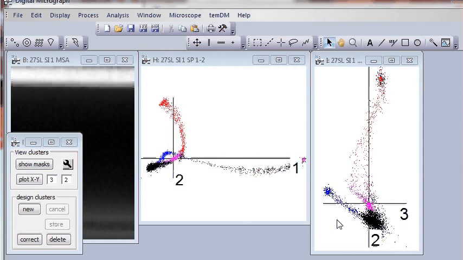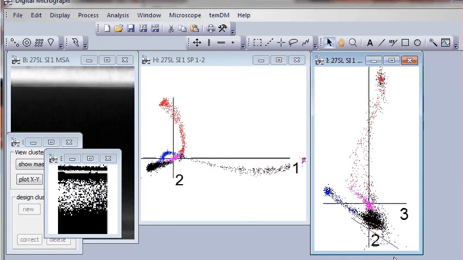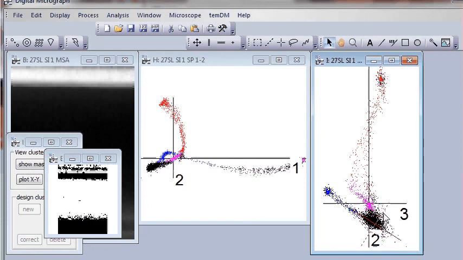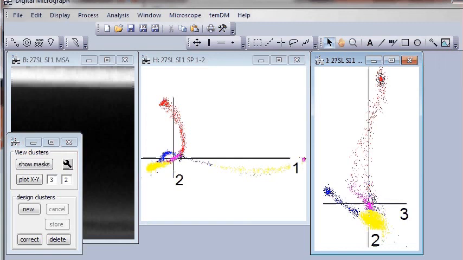Well, now it's time to attend the last visible segregation. I mean this one. Click New, and we have our ellipse. Place it carefully at the place of interest. Maybe something like that. And click Store. So we have a yellow cluster.